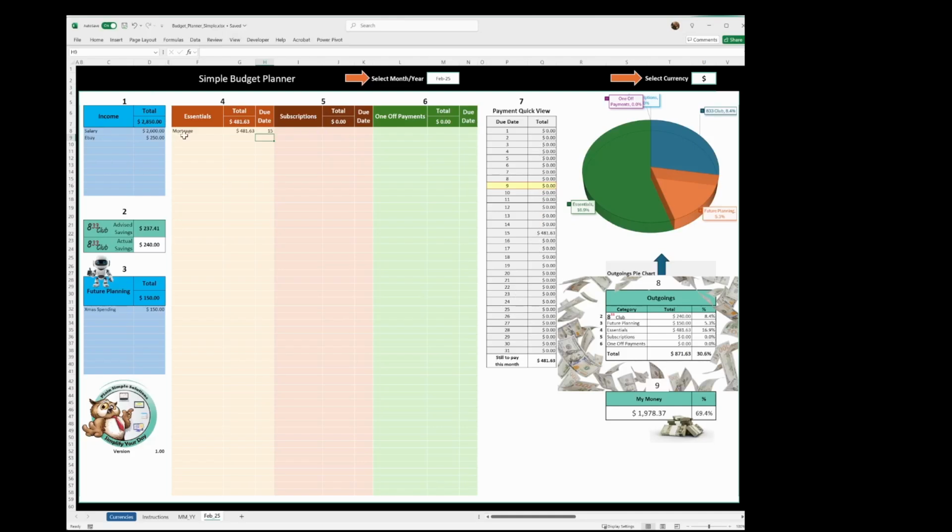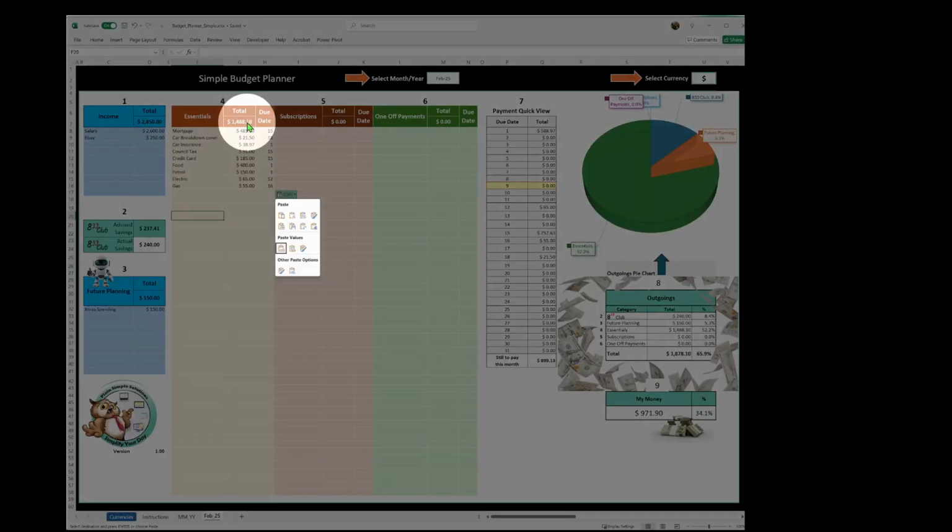So I'll complete the rest of these essential outgoings. Now you can see that we have this section complete, and we can see the total for the month, and we can see each due date.